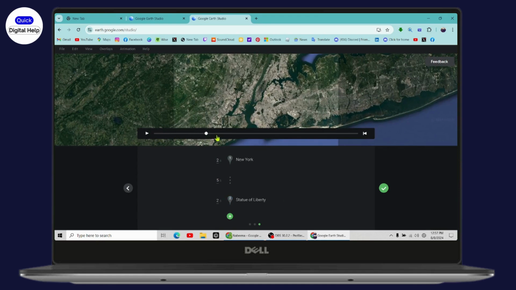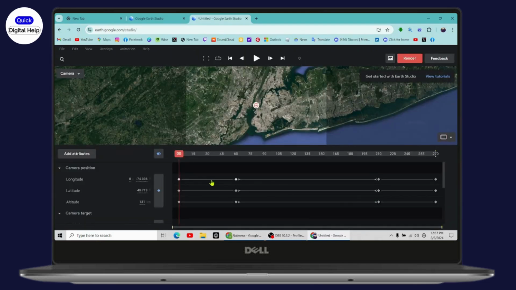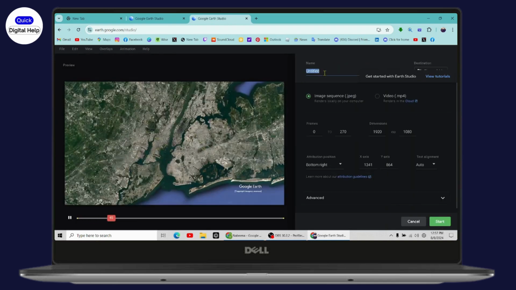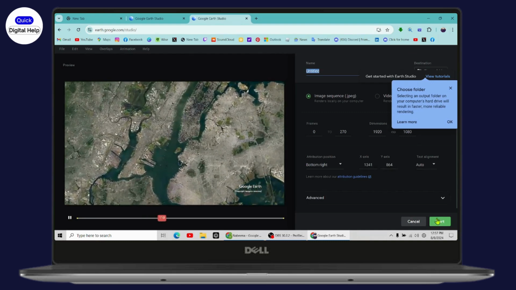So you can simply drag this and then you can find it. Now you can simply go for the tick button, and this will take you to the timeline of the animation, and from here you can readjust or edit your animation. Once you're happy with your Google animation, then click on the render button, which is on the top right. Give a name to your file, and then you can simply click on start and you will render that.